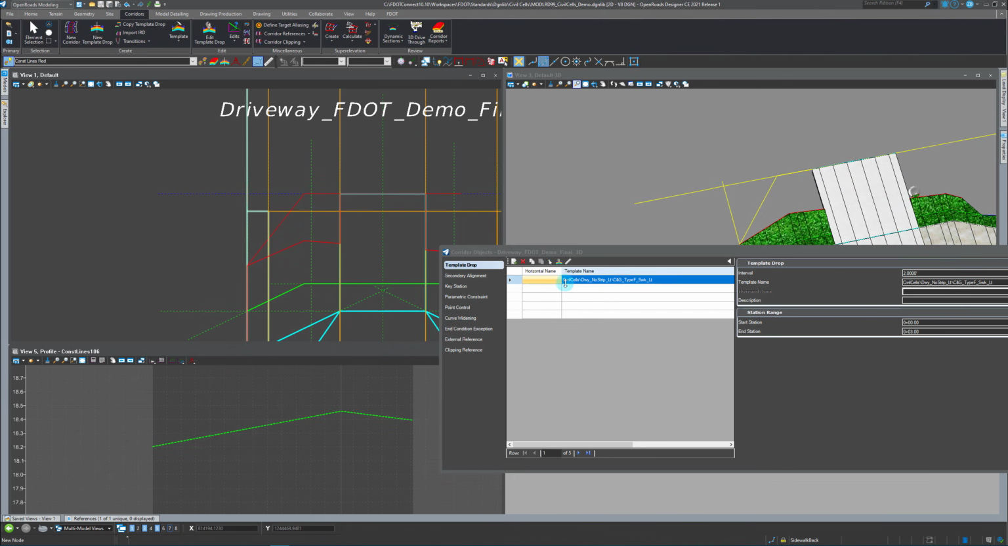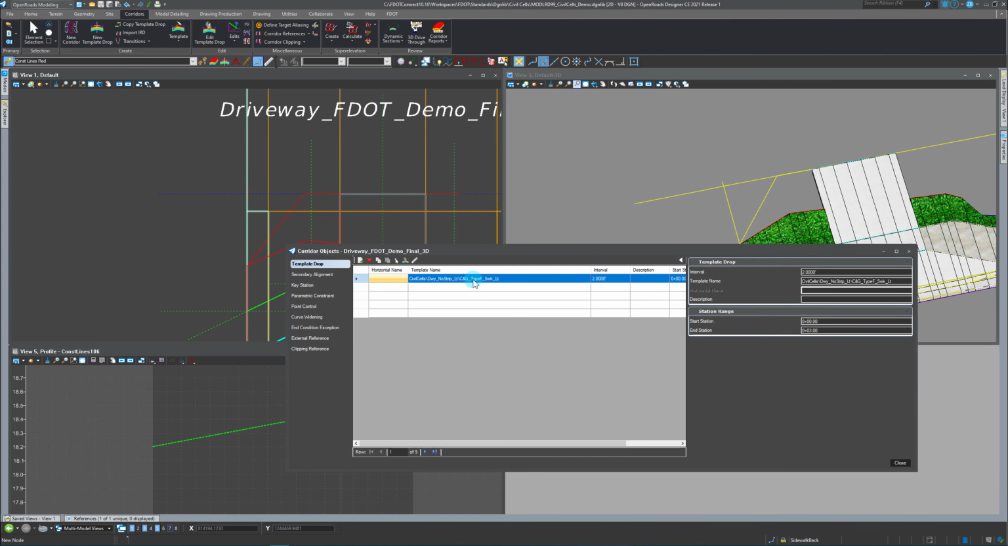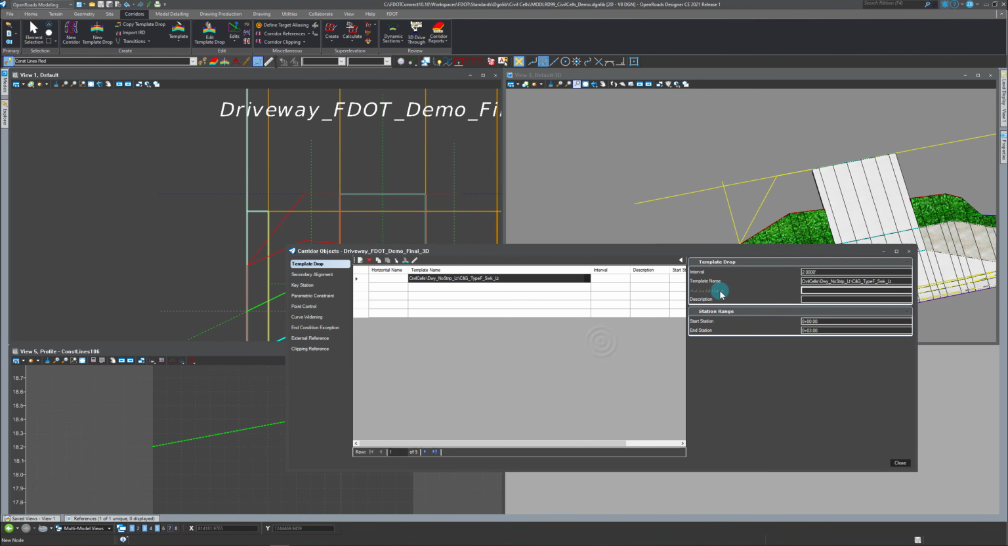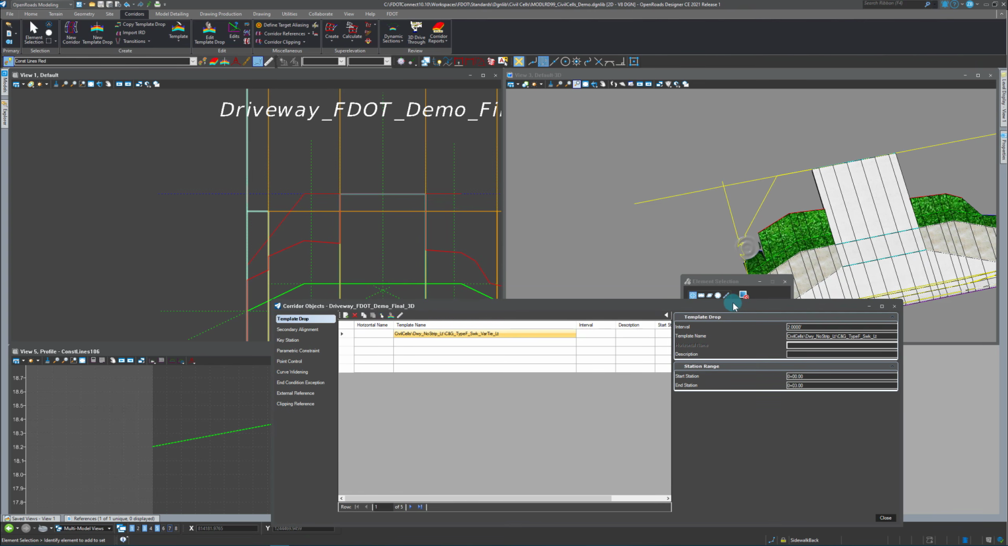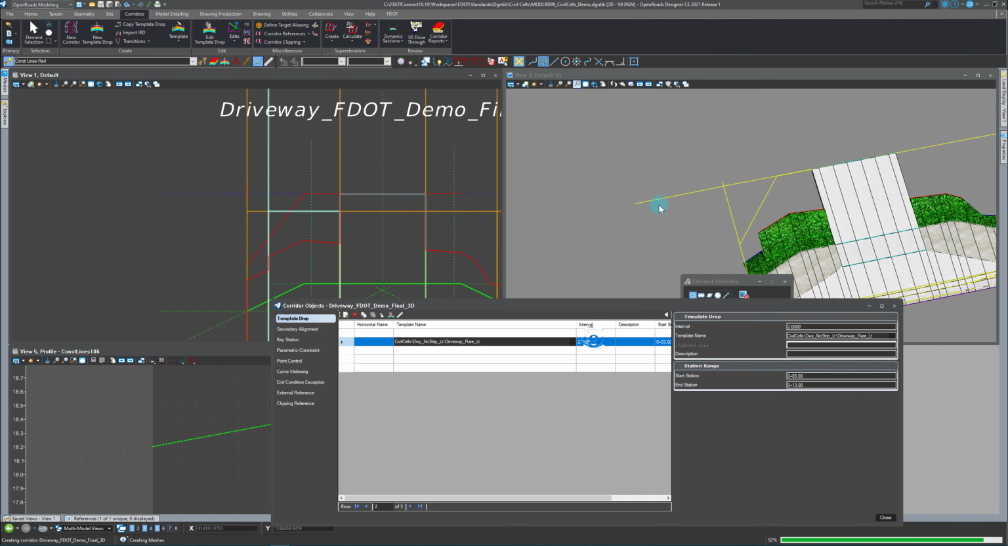So what we can do is, let's expand this out a little bit. So you can see it's highlighted, the one that we have active. Click on this, and I'm going to change it to the verti, and you'll see the slope will go away. And it's just whatever is drawn there. We'll do the same thing with this. Okay, so we've got our verti.